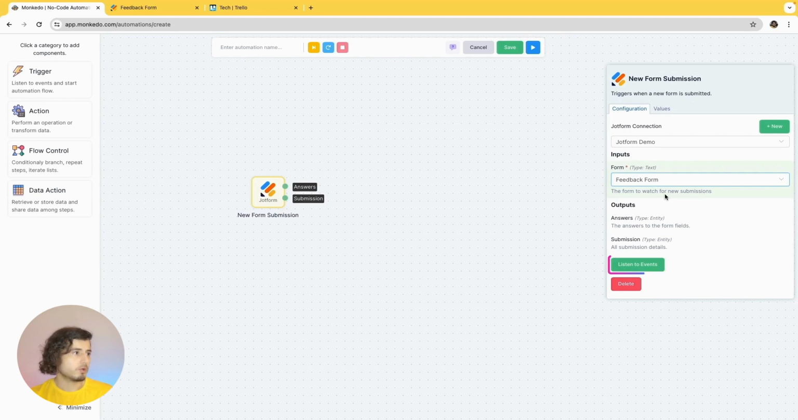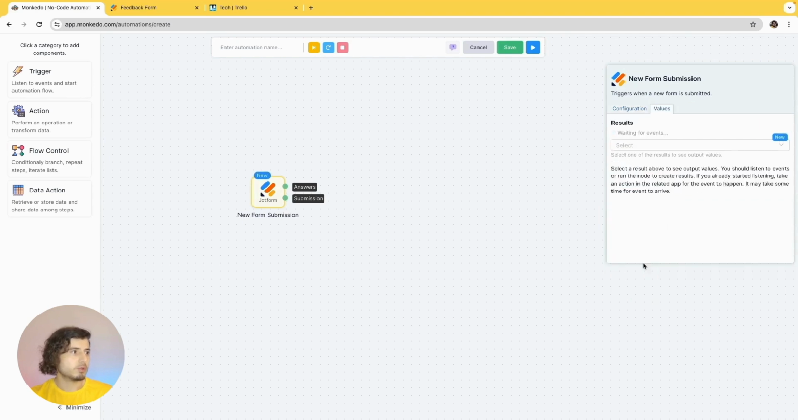This button is shown only for trigger components and it allows you to receive events in the editor and work on them. When you click it, Monkedo will automatically create example events for you to work on based on previous form submissions. You can select them in the results section.